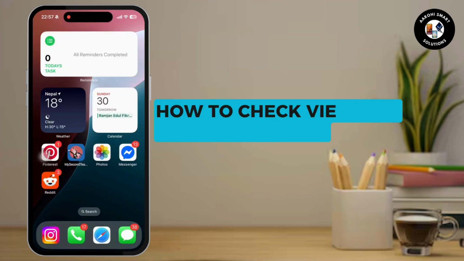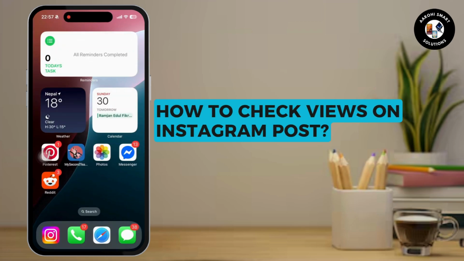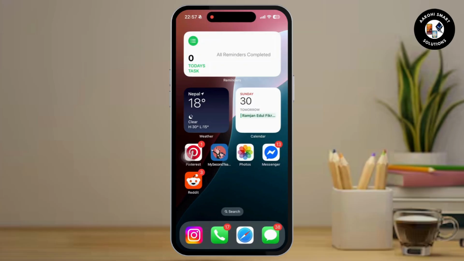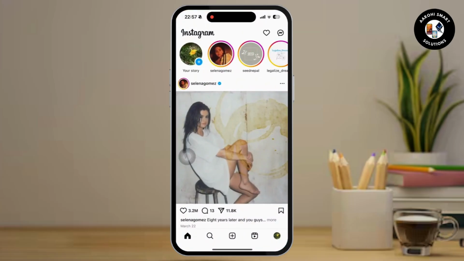How to check views on Instagram post. So let's get started. Basically, first of all, open the Instagram app on your mobile device and make sure that you are logged into your Instagram account. Now, once inside the Instagram app, just make sure that you are using the public business account in order to check the insights or view post on your Instagram post.